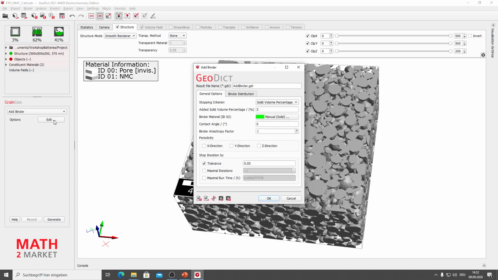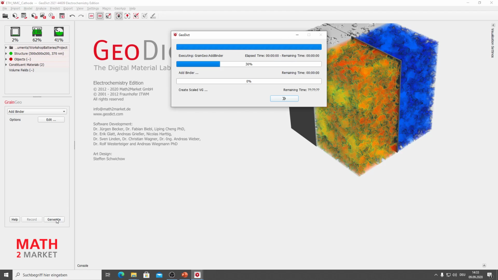Then click on Edit. Here, for the solid volume percentage, add 3%. And then the binder material will be added in material ID 2 with green. And everything else we leave as it is. You can also add binder in an anisotropic way, but we are not going to do this now. You can choose a binder distribution, for example, but this is more complicated. We're not going to do this right now. Click OK and generate.